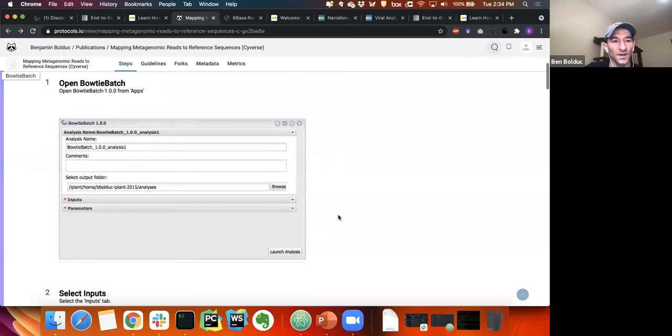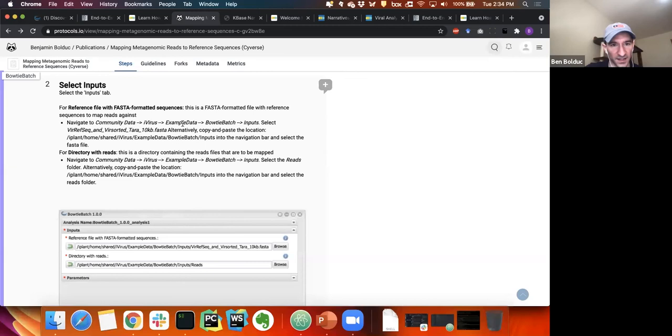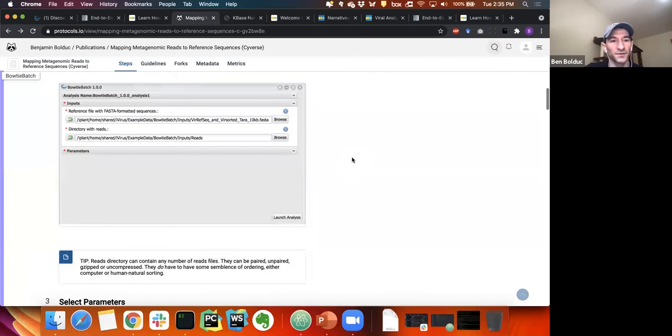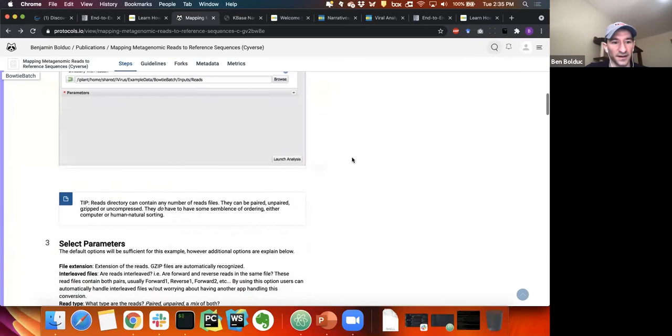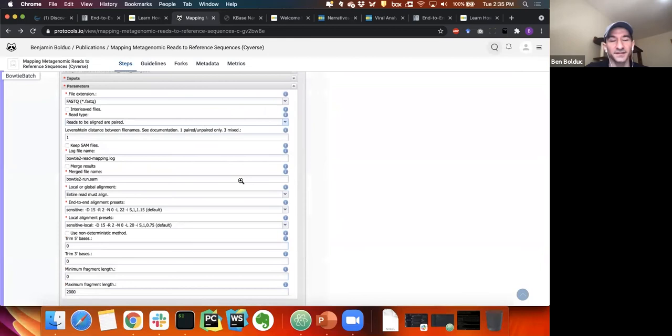So we open this tool called Bowtie Batch. We select the inputs, and we have all the inputs, as I've mentioned a number of times, in the example data folders. And then we go through and click, making sure there's no QAs. We go through, I've got what these should be called, where they are, and some tips, describe the parameters. There's a lot of parameters here. I feel like there's a whole guide to using this.